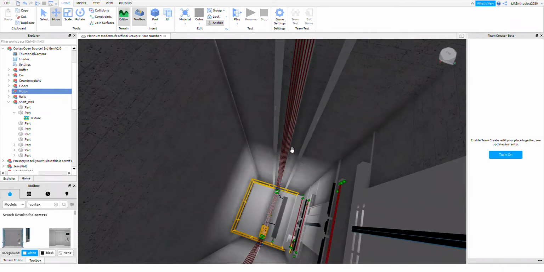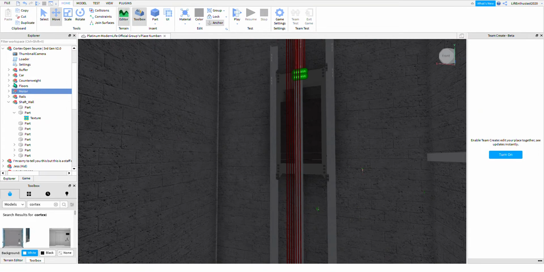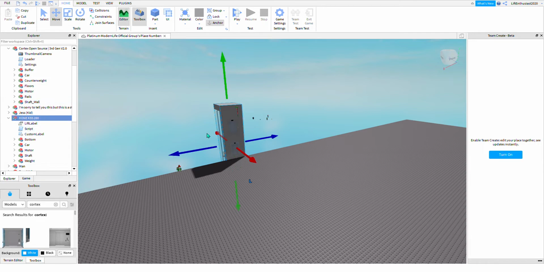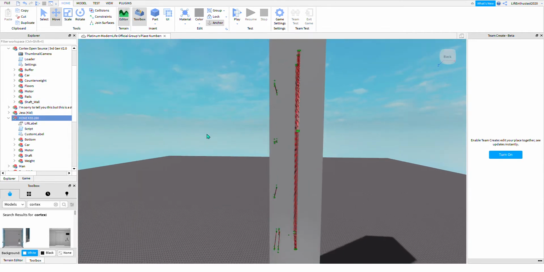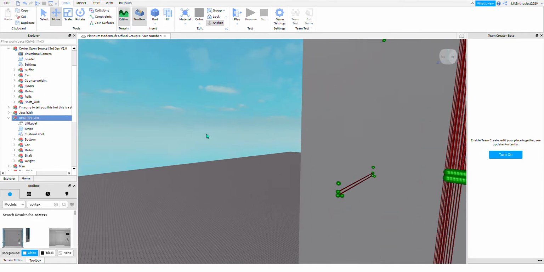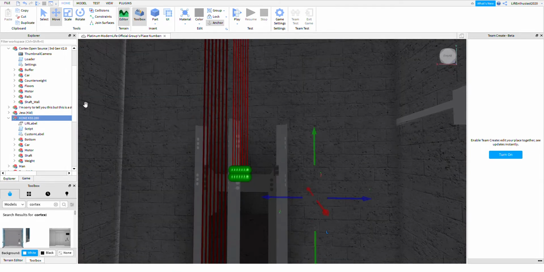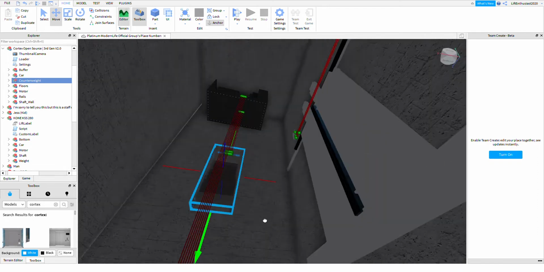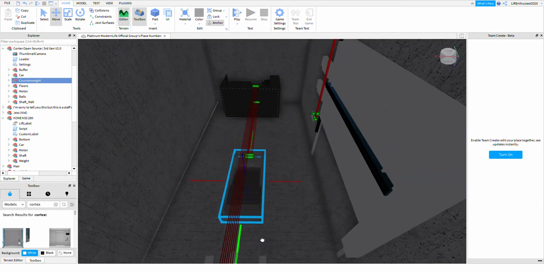Now what you need to do is move the counterweight up. On Cobalt Plus lifts, the counterweight is just called weight. But on Cortex it's called the real name, which is counterweight. So move the counterweight up to the top of the shaft, because if you don't, it will glitch.